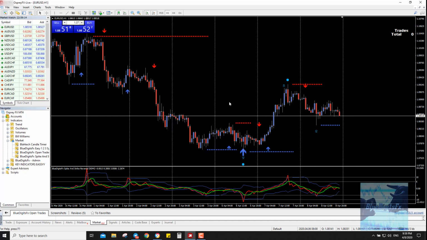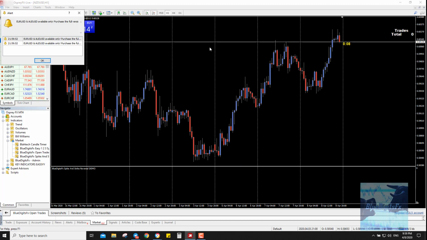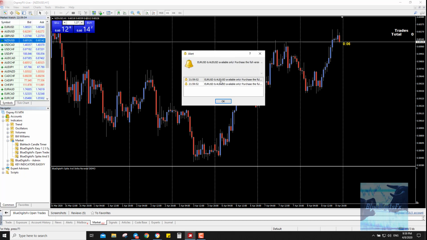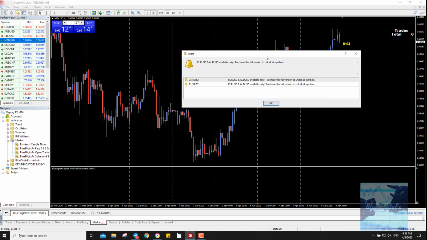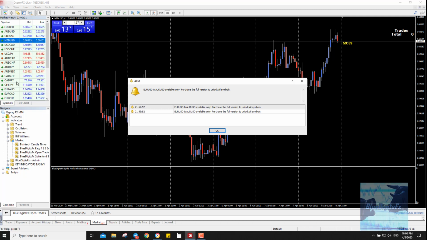All right, that pretty much wraps it up, how to install the demo indicators and how you guys can start using it. So the demo is free for Euro USD and AUD USD. So as you can see, when you load it up onto a different pair, it's not gonna show anything. So if you guys wish to use it all across the board on every pair there is on MT4, make sure you purchase the full version and contact me as soon as you do.